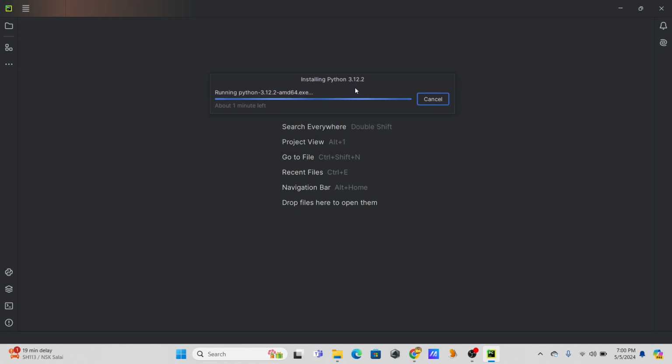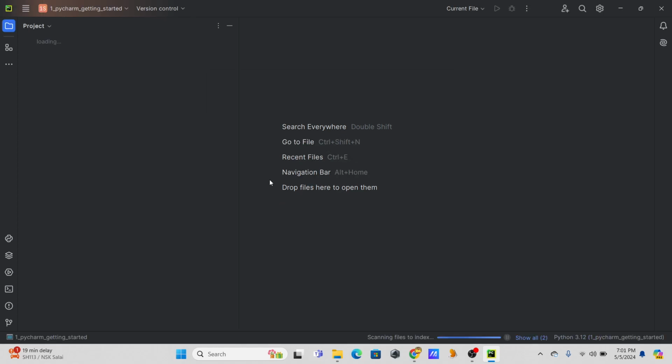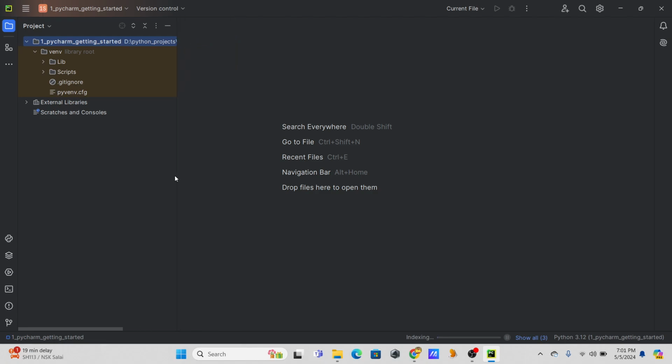When we create this project, it will create a folder called .venv, and all the libraries that we are going to install will be stored there. And again, if you're creating a new project, there will be a separate .venv for that. Okay. So the process is complete, and we have this venv, which stands for virtual environment.